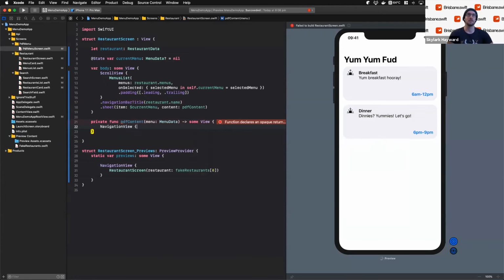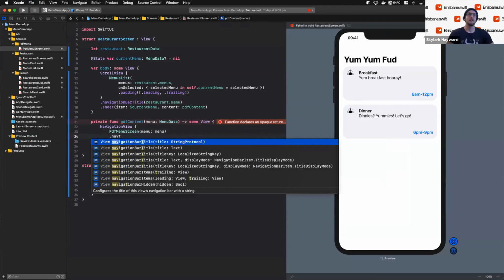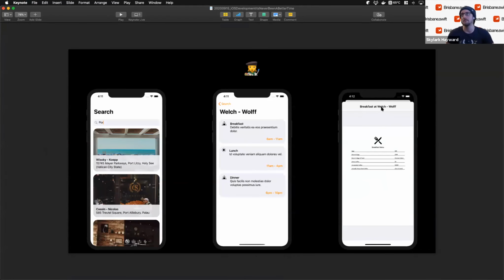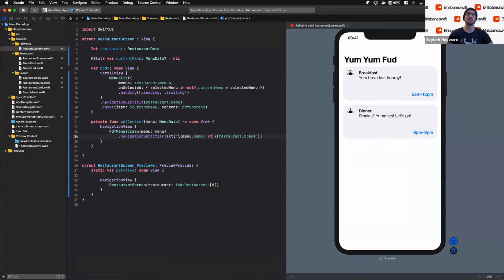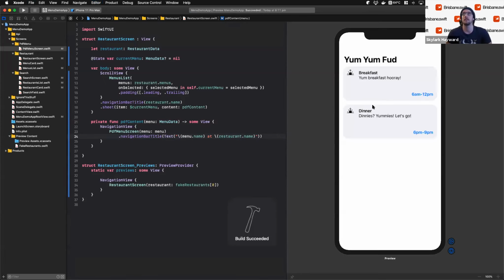So I'm going to plow through this real quick. It's going to have its own navigation stack. It's going to be the PDF menu screen. The menu that we pass through is going to be the menu from this function. The title is going to be a text, which string interpolates the menu name and the restaurant that we're currently looking at on this screen. Oh, sorry, we'll call it the menu name, menu.name at restaurant.name. Because if we go to our designs, you can see it says breakfast at Welsh Wolf. Sounds like a delicious place to be. And that is all we need. And also to reload the preview, that is also all we need because Xcode.